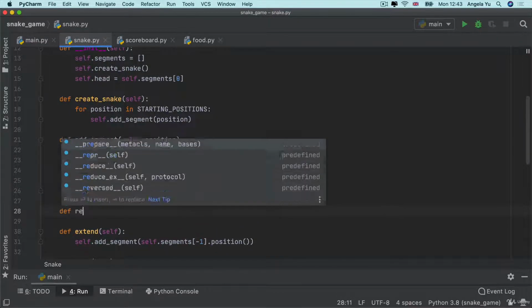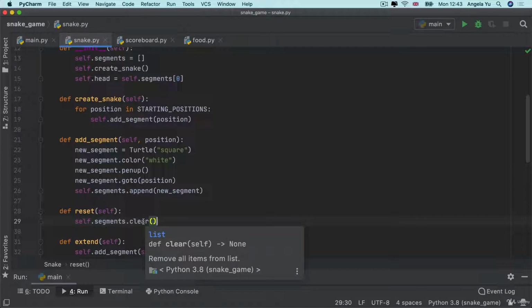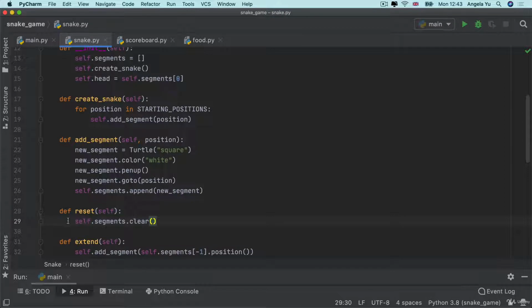So let's create a reset method inside the snake class as well. And what we're going to do is get all of the segments to clear. When I hover over this clear, you can see what it does is it's going to remove all of the items from that list.